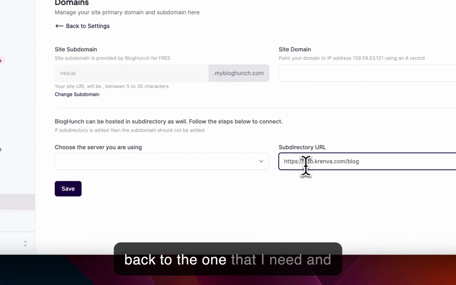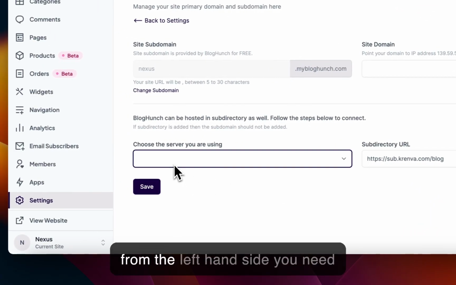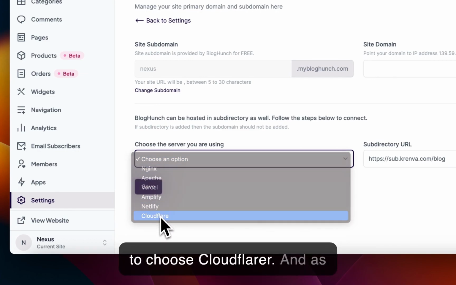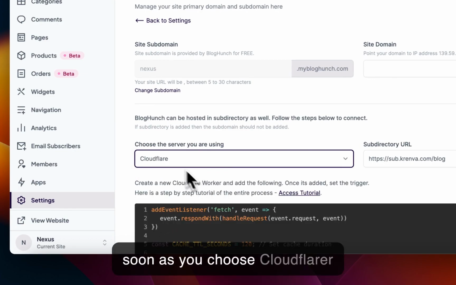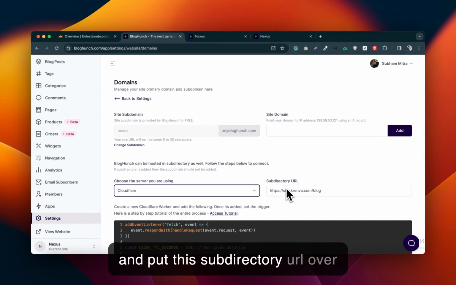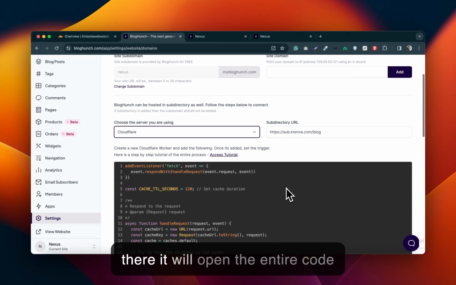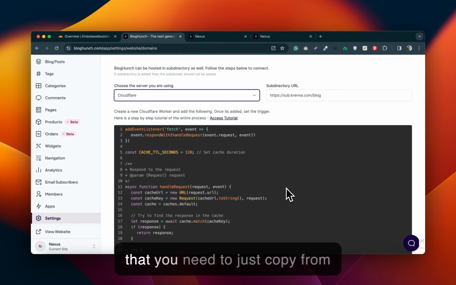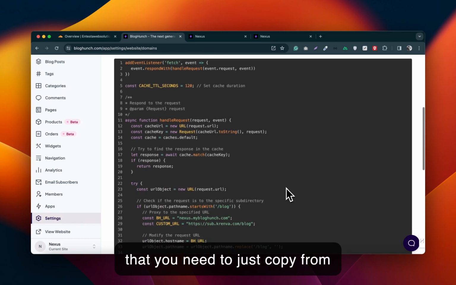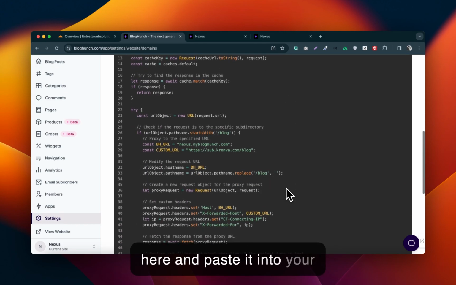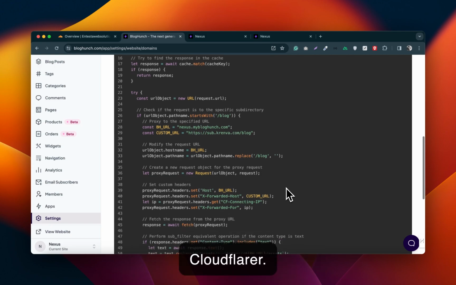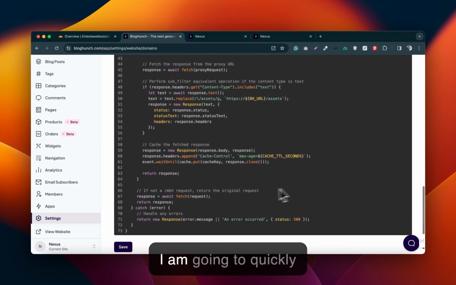So I'm setting it back to the one that I need. And from the left-hand side, you need to choose Cloudflare. As soon as you choose Cloudflare and put the subdirectory URL over there, it will open the entire code that you need to just copy from here and paste into your Cloudflare. So I'm going to quickly copy the entire code.